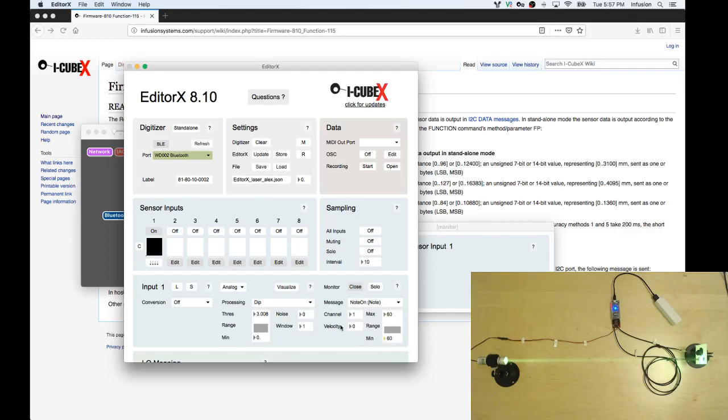And I am going to send it at velocity 125. So look at this. So when I put my hand in front of the laser, it senses the dip and it sends a note on. But look, it doesn't matter where I put my hand, and I want to control the pitch with my hand.